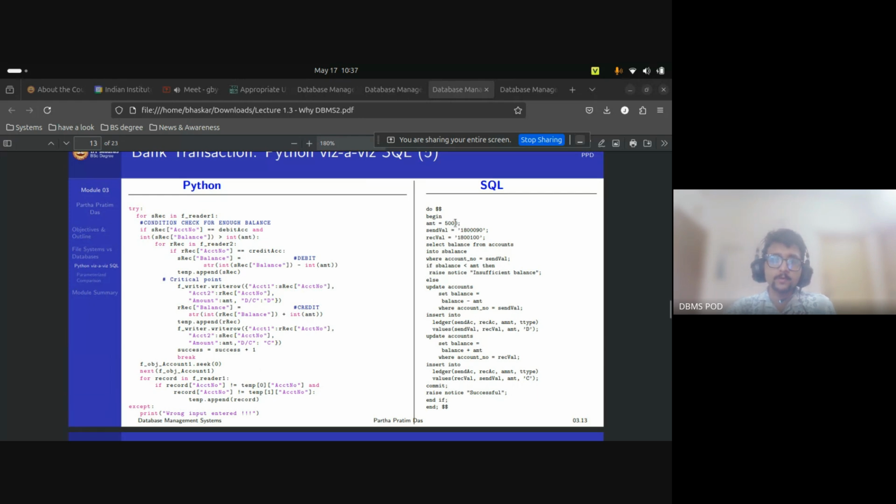This SQL code is doing what? It is basically doing credit and debit from two accounts, debiting from one account, crediting into another account. And it is putting that information, that there has been a credit and a debit from so and so accounts, into a ledger file. So if you see the lecture, this has been discussed. This is what is happening over here.